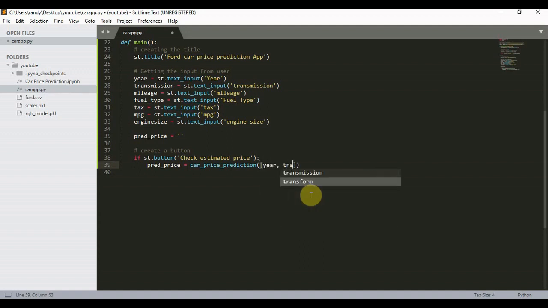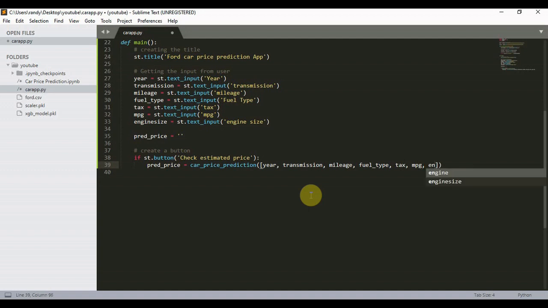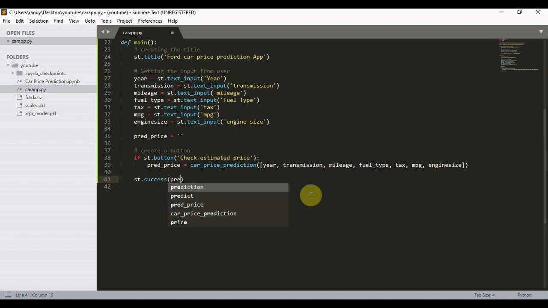So yeah, transmission, mileage. You see Sublime is doing most of the work for me. Tax, MPG, and engine size. Next we're gonna put streamlit.success, which will show our predicted price.